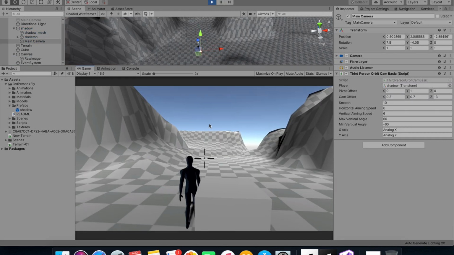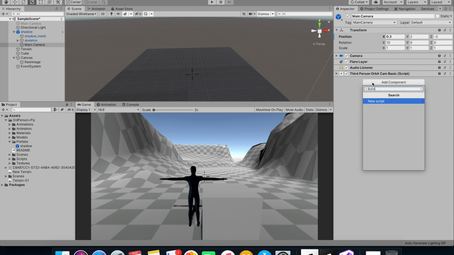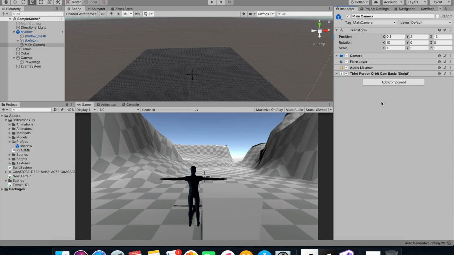But we won't be focusing on the combat system right now, so let's add a new script for our build system. I'll name it build system, and I'm adding this component in our main camera. You can find this camera in your prefab of your third person controller itself. So let's open this script in Visual Studio.